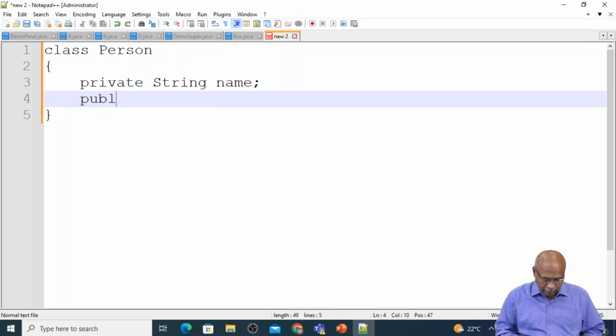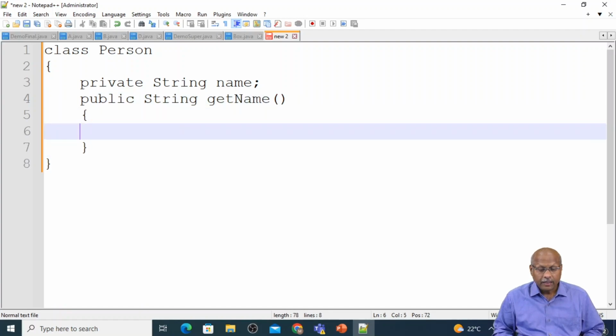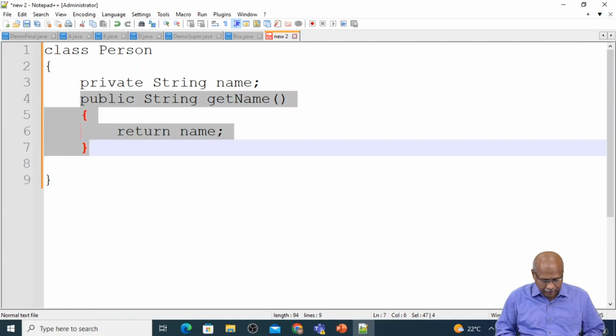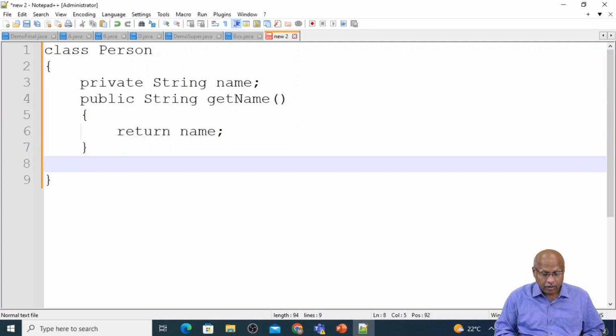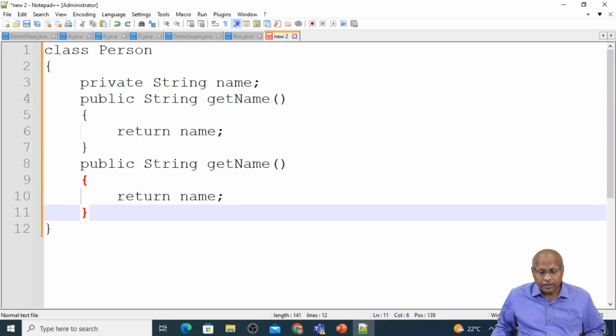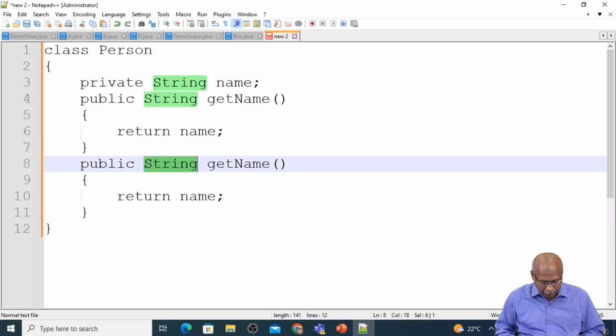So I am using the access modifier public String getName. This method will return the value you have assigned to the name. So I should return the name. Similarly, I will write one more method called the setter method. Public. Here, this setter method returns nothing, so I will write void.